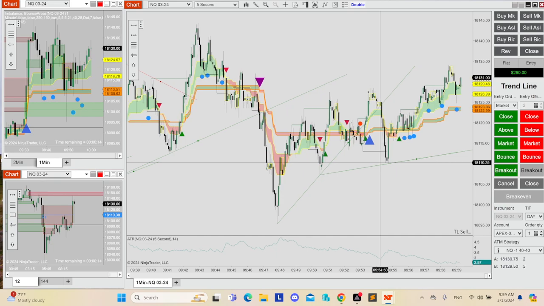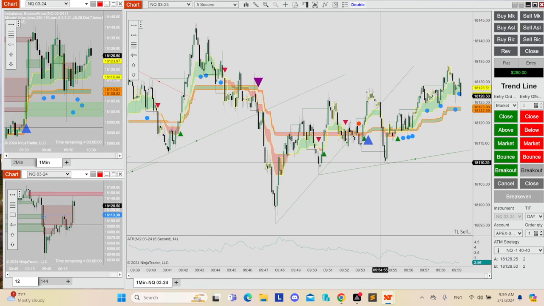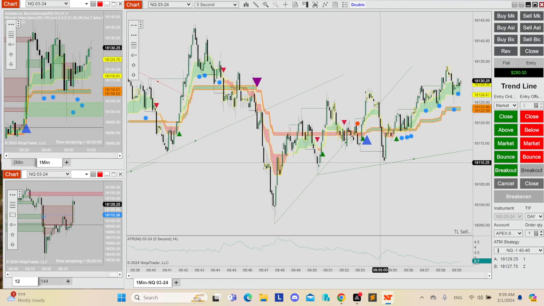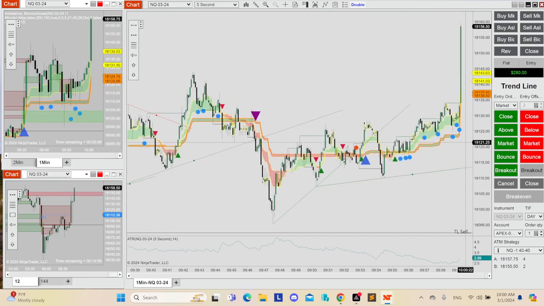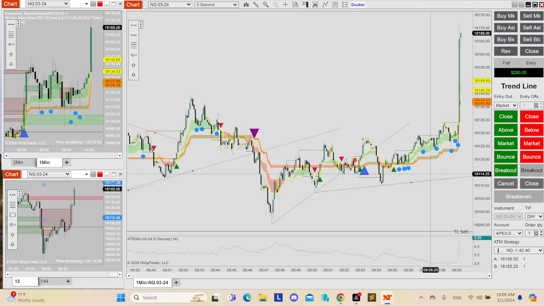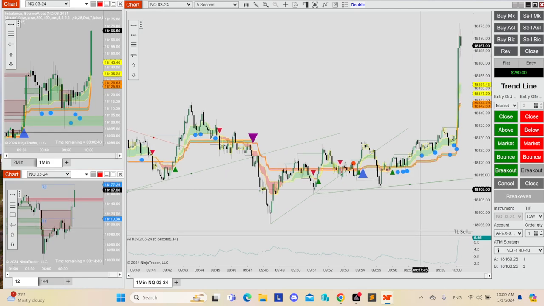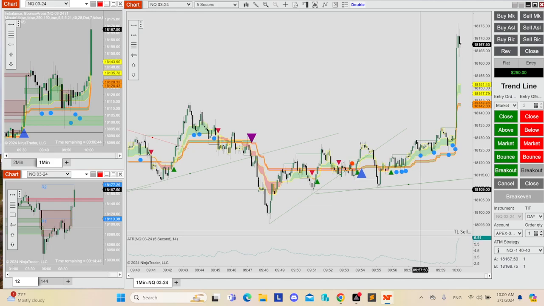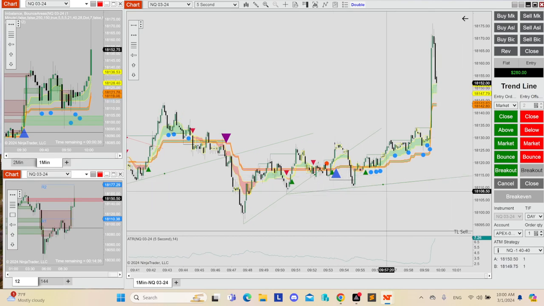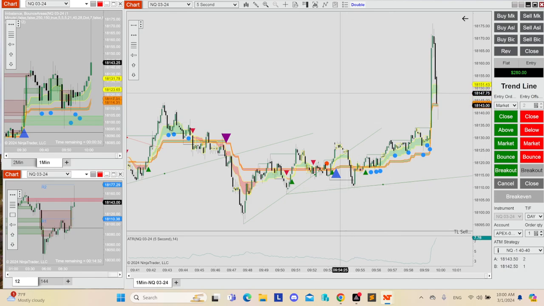We have 15 seconds left. See, yeah, it took off without us. So I was gonna show you how this trend line can change, but I don't want to wait too long. Okay, so that's it. Thanks for watching.